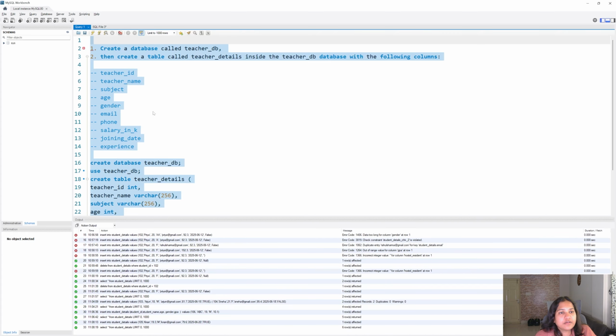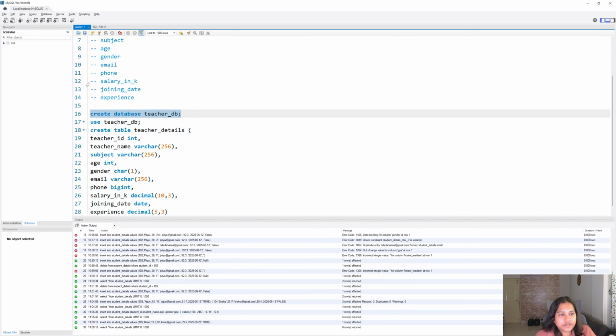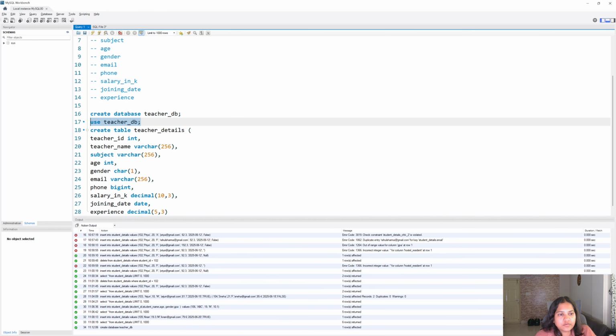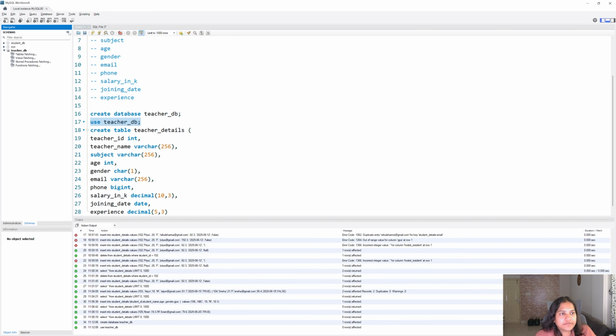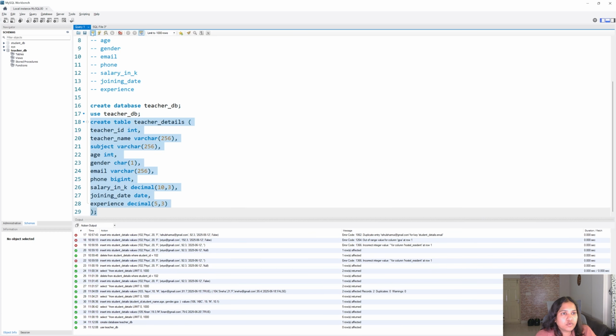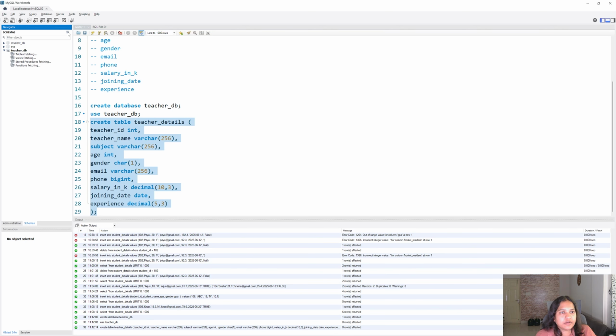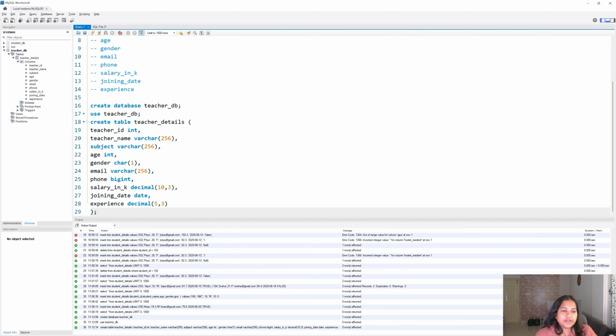Let's try to run create database teacher_db. Then use the teacher database. On the left side you will see teacher_db. In this you will create this table, teacher_details, with the columns and all of this. Okay, done. Yeah, so that's it.